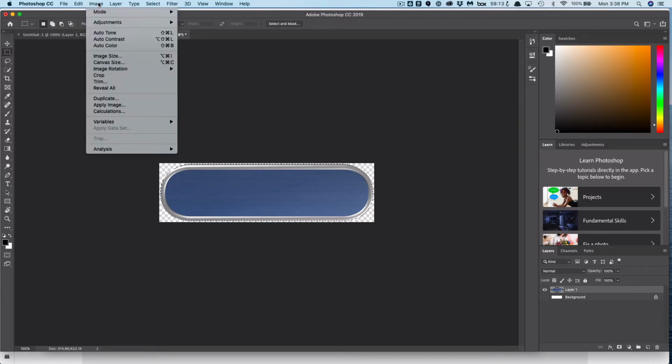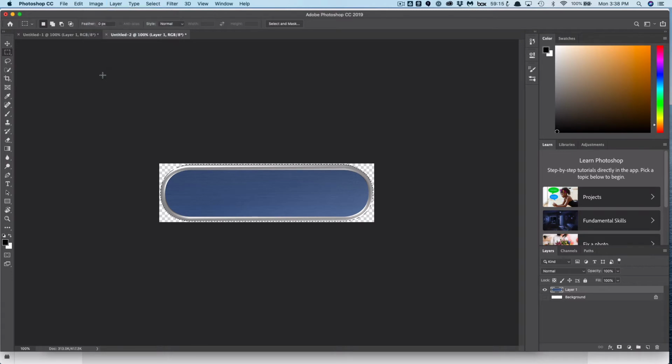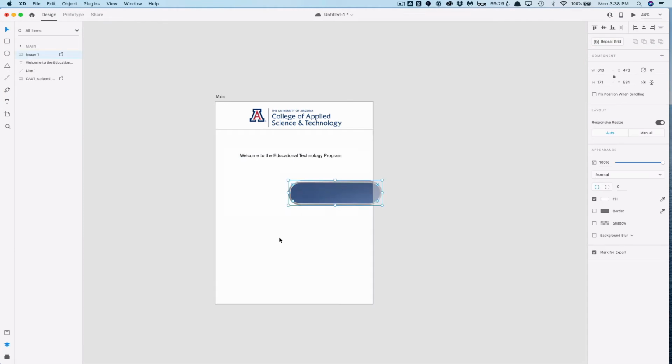Then I'll go up to Image and Crop. And that shrinks this down to the smallest that it's going to be. Go back up to Edit and copy that, and go back to XD. So here I am in XD. I'll paste this button. It's way too big. So holding down the Shift key, I'm going to shrink it down a little bit. And I'll put it up here.